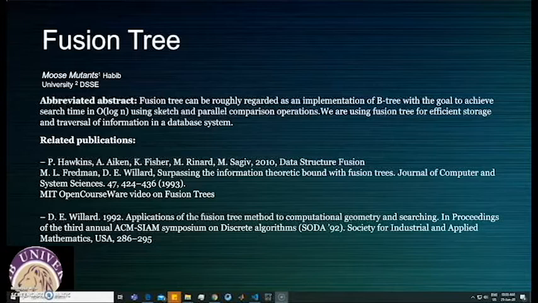The fast insertion, sorting and search of Fusion Tree makes it efficient to be used extensively in database systems. Our application is also a movie management and recommendation database system. Given are two references, which are published papers from the authors of Fusion Tree, Michael L. Friedman and Dan E. Villiard.